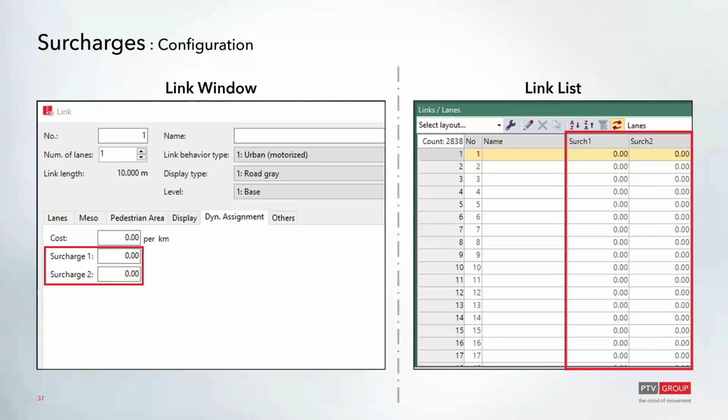So for the surcharges, these can either be applied in the link window if you open that up, either for links or connectors. And then in here, you'll see there's a dynamic assignment tab. And here's where you can apply those surcharge values, either for surcharge 1 or 2. You can also do this in the link list as well. If you add in those attributes, you'll find that there are 2 attributes, one for surcharge 1 and one for surcharge 2. There are 2 different options just in case you'd want to keep track of 2 different types of surcharges that are being added in the network.